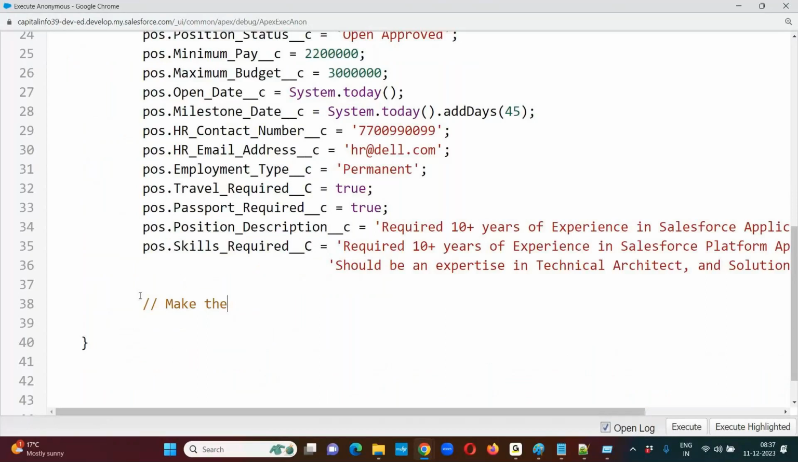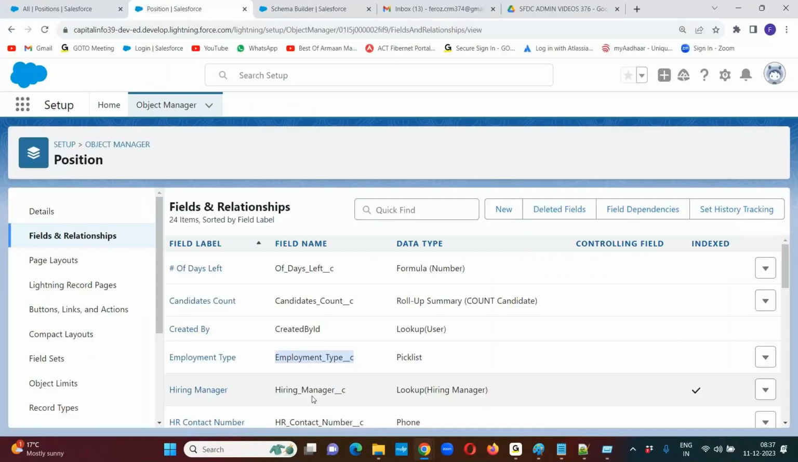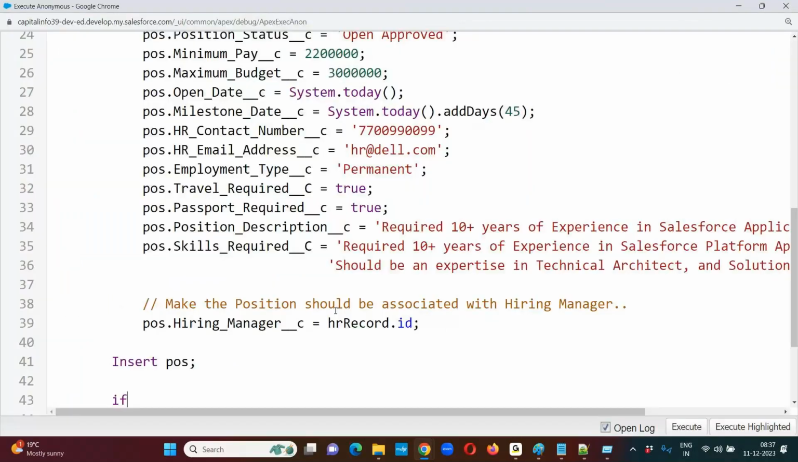The remaining story will be the same. If position dot ID not equals to null, then I want to show the message position record inserted successfully. Record ID I would like to indicate. That's it.